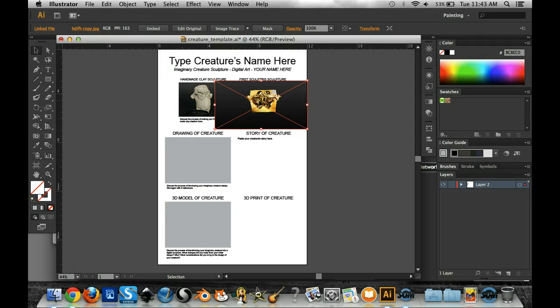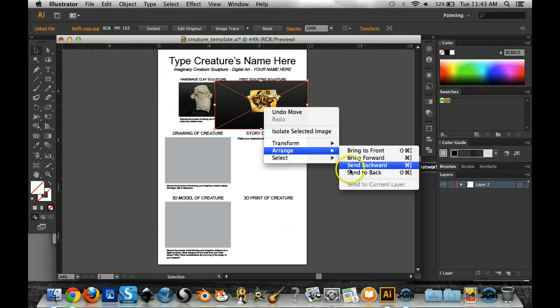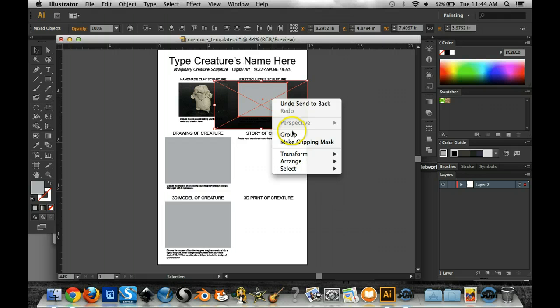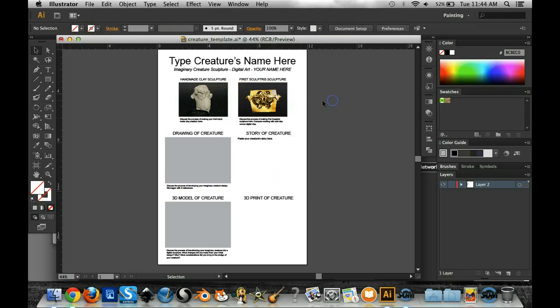All I really want is for the creature to fit. I don't need to show all this black background. So I'm going to send this to the back by right-clicking. And it looks like the creature's actually fitting inside of that box. So I'm going to click off, drag to select both of them, right-click, and make a clipping mask. And there he's inside of that. So that's the methodology you're going to use to get all your images into Illustrator.